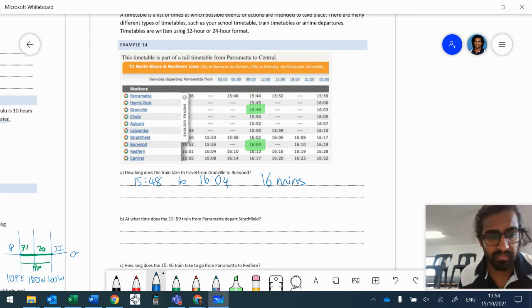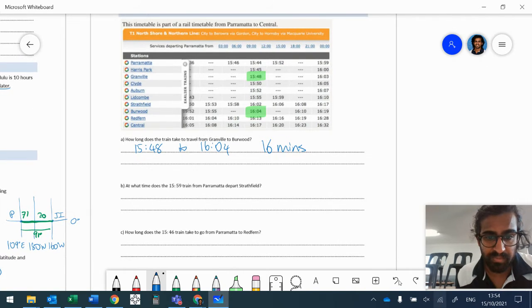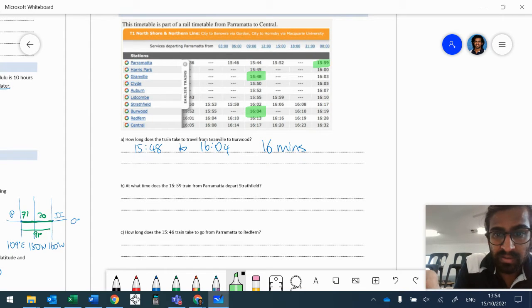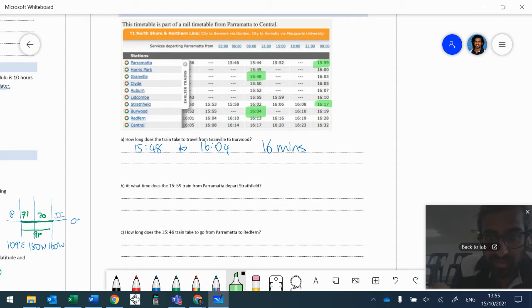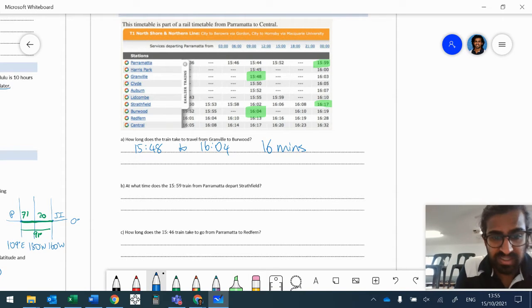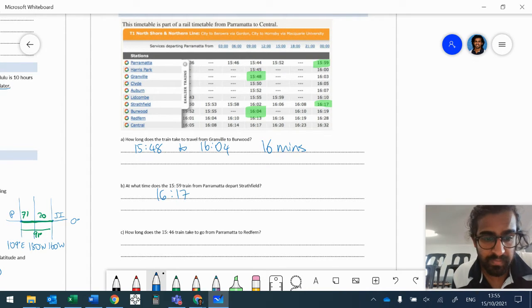Okay. What time does the 3:59 train from Parramatta depart Strathfield? 3:59 is there. And we want to know what time it departs Strathfield. So 16:17, or 17 past 4 p.m.